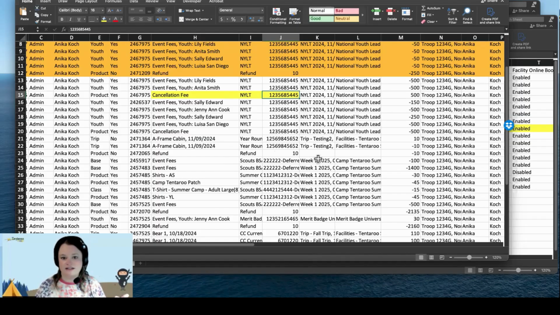I've covered these in other webinars. The event-specific convenience fees are in the financial adjustments for events webinar, and facility-specific convenience fees are covered in the reserving and managing facility bookings webinar.